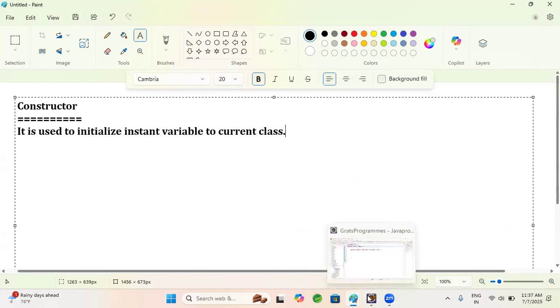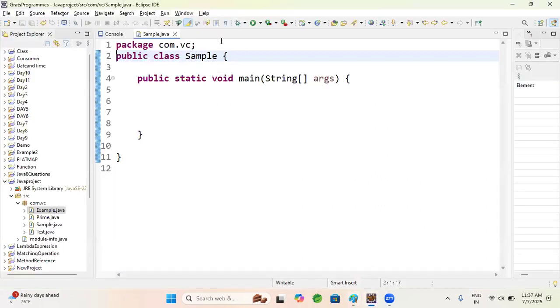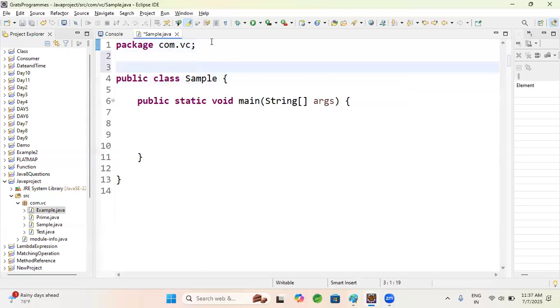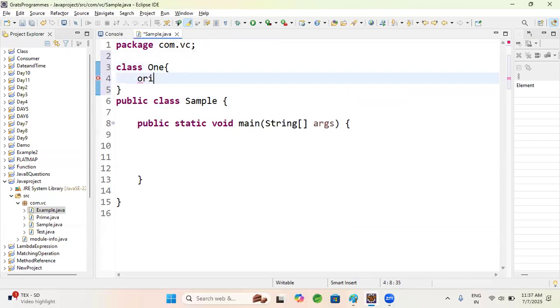Now, one more thing, let's have one example. Let me take one class, Class 1. In this class, I have one private variable, private int ID. This is a private variable, and this private variable can't be accessed by the other class. If we try to access it, we get an error.